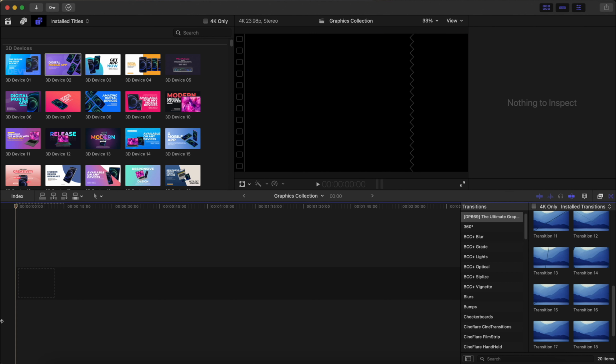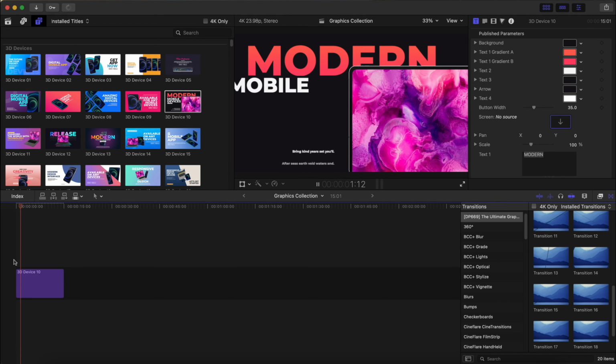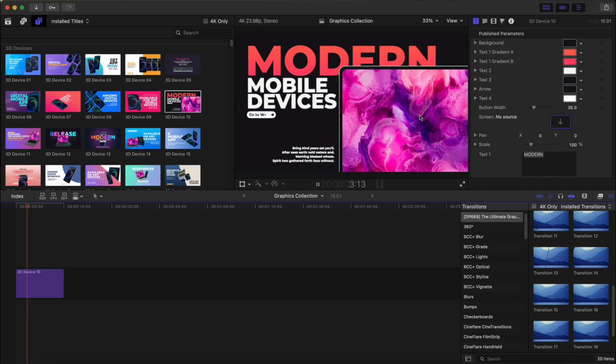So let's look at the other options here for that 3D devices category. Here's modern, let me drag and drop it right here, and let's play it back. You can see the text, the animation of the computer screen, and just the little buttons that pop up right here look fantastic.